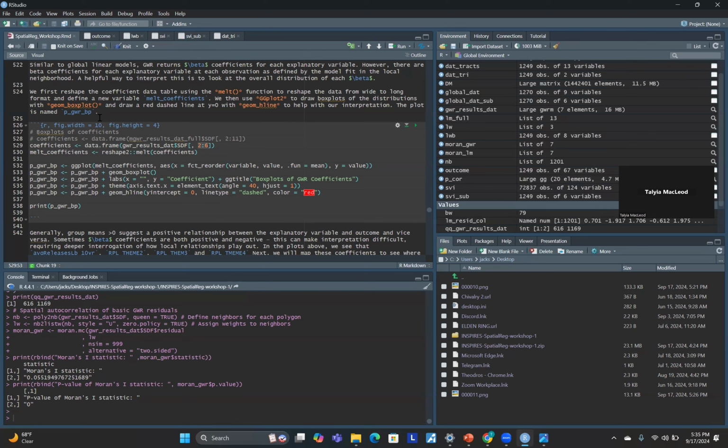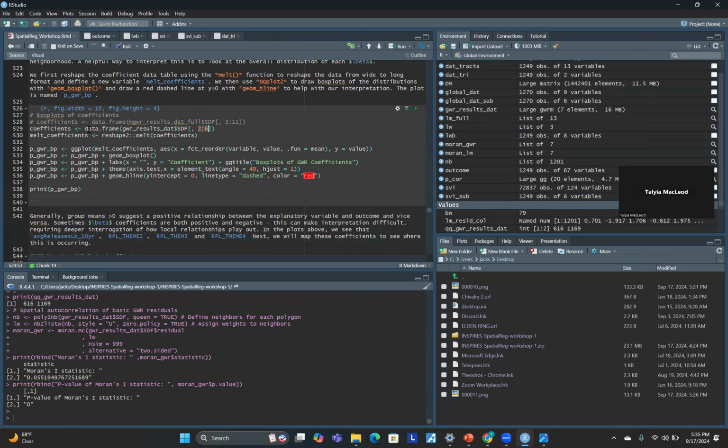But to plot these, we're going to need to reshape the data. After we run this, I'll show you what the transformation does. Basically, coefficients is going to be a data table where each row is a GeoID representing the census tract, and each column is going to be the beta coefficient for this variable, for the next variable, and so on.